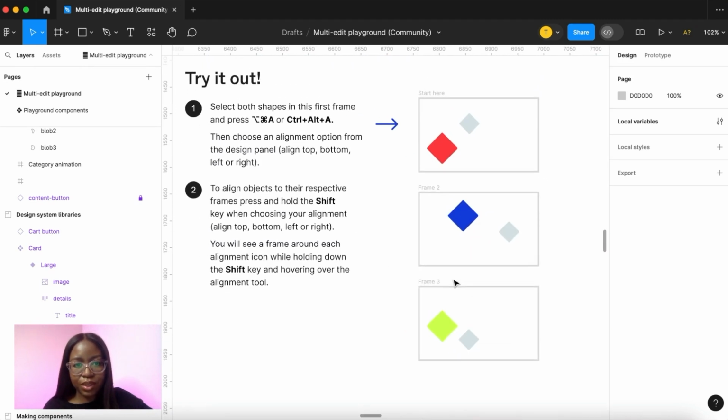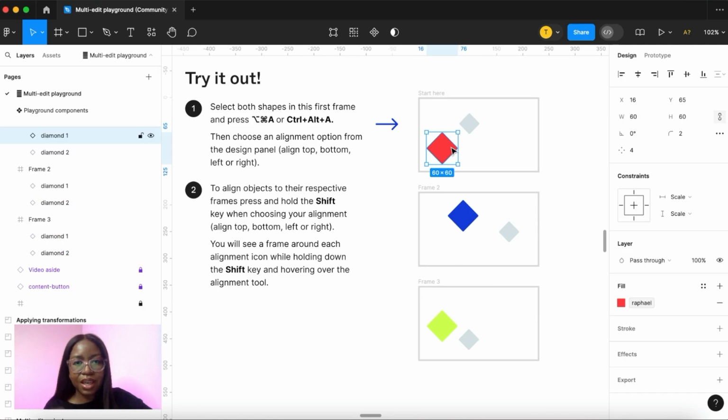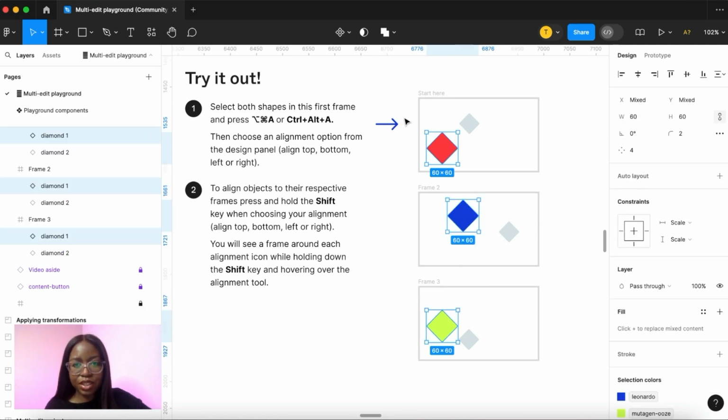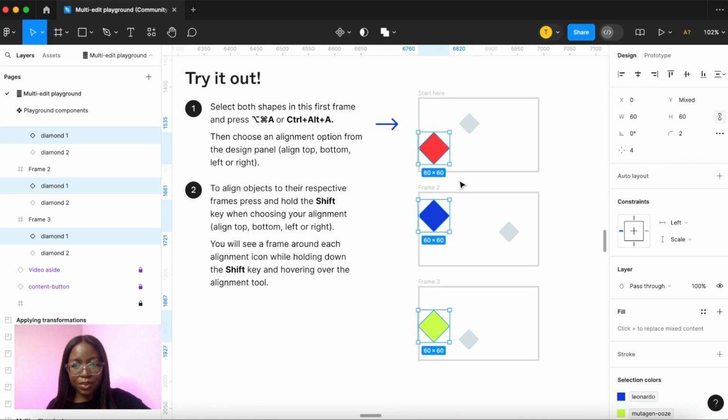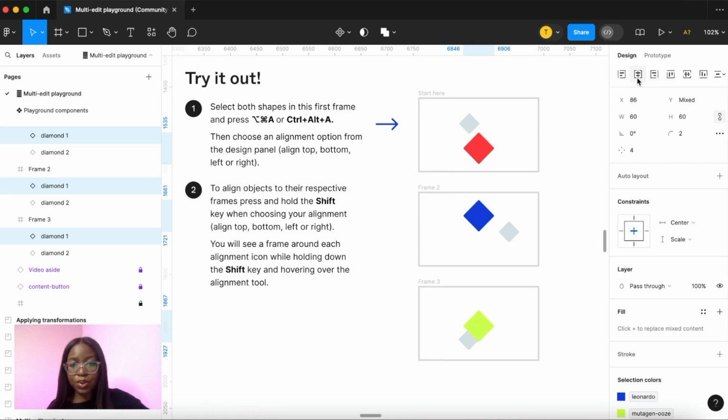Okay, so this one, let's select this and select matching frames. So as you can see, they've been selected even though they look different. So what Figma has done is taken into account the name over the positioning. If you want to move these in their respective frames, hold Shift, and then we are going to align them. If we want to center align them within their respective frames, we're going to do that.